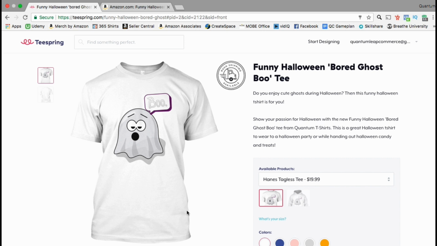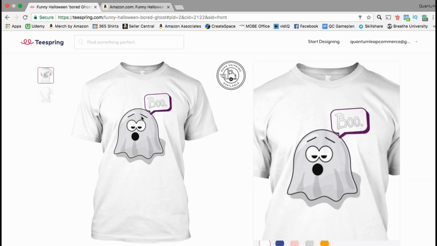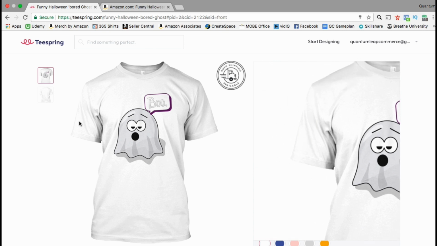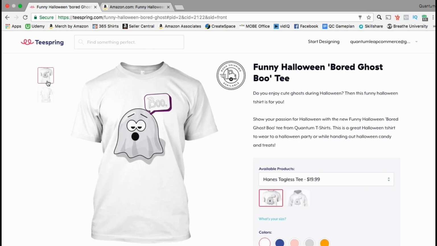So here's my product listing for my new design. You can see a large image of my design on the t-shirt, and you can see my title and description on the right hand side. If customers hover their mouse over the image, they can zoom in and get an even larger view of the design. If you decided to also add an image to the back of your shirt, simply click the little image on the left and you can see the back of the shirt as well.